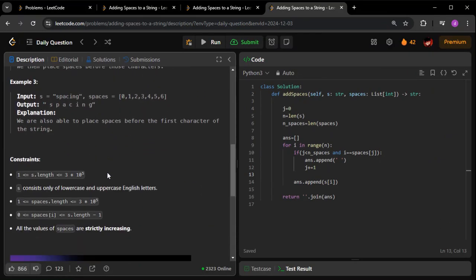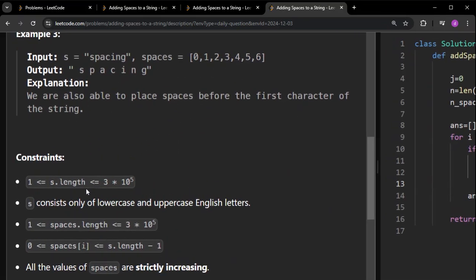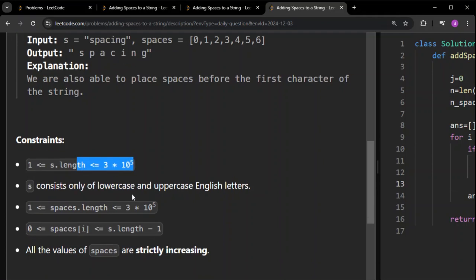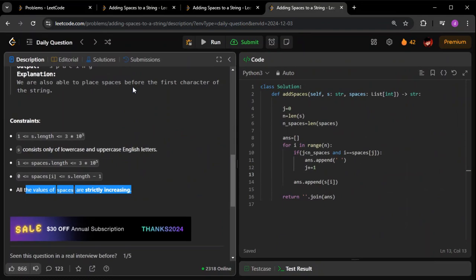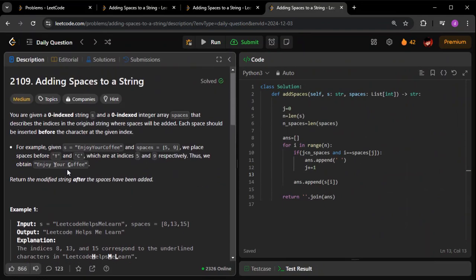If you see the constraints here, they are slightly bigger, around 3 into 10 power 5. The only good thing here is that the spaces are already arranged, so you don't have to sort them at the start. This is important, because normally in a medium level question they will not give it in a sorted way, so you would first have to sort, which would also consume some space and time complexity. But in this case that is not needed, it is already in strictly increasing order. So we are good with that.